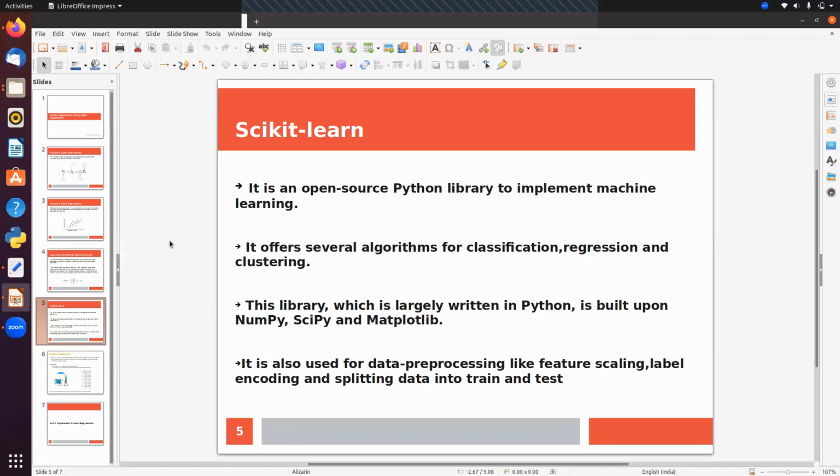NumPy we can use to deal with n-dimensional arrays, SciPy we can use for scientific computing, and Matplotlib we can use for data visualization. It is also used for data pre-processing like feature scaling, label encoding, and splitting the data into train and test. Before training a model, sometimes we have to perform feature scaling or label encoding, and we also have to split our data into train and test.